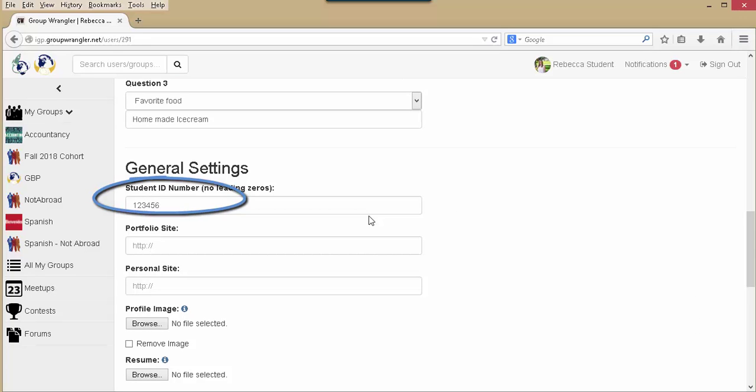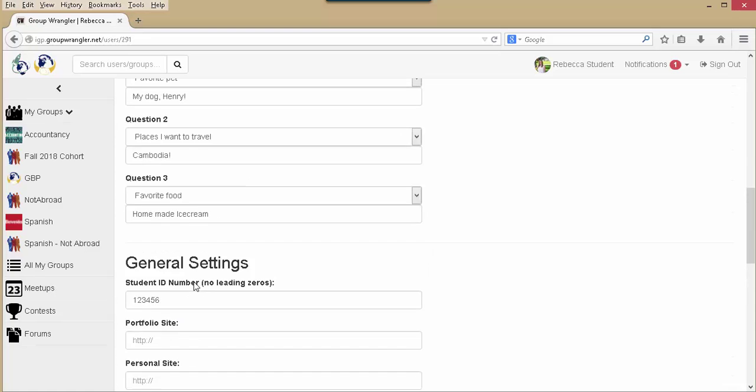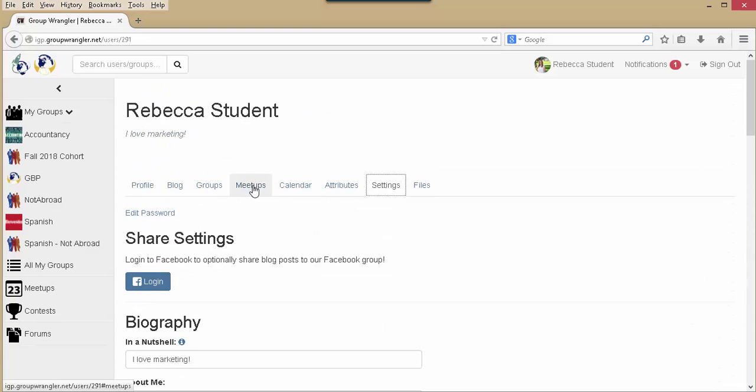This is how we check attendance at meetups. So if you have been having any trouble checking in at events, check here first. Enter your ID number with no leading zeros and no spaces. You can also upload your profile photo here. Make sure to upload a photo where your face can be clearly seen. We know whether or not you've uploaded a photo when you check into every meetup, so make sure you take care of this. Next, we are going to shift over to the Meetups tab.